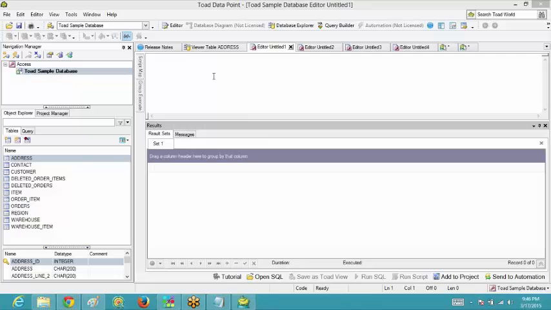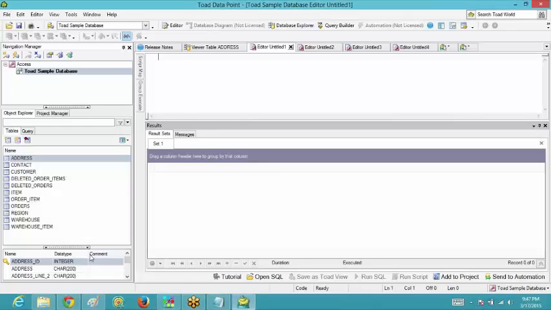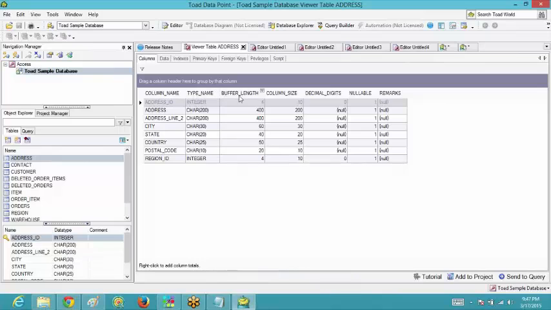Now, as I told you, this is a database wherein there are some tables, and there are certain columns in each table. Suppose I double click on this address table, I get these column names, and these are all the types of things that need to be entered, what all things are to be entered in the column.